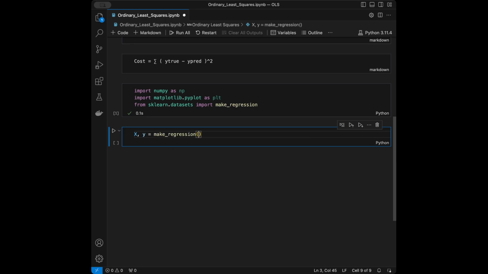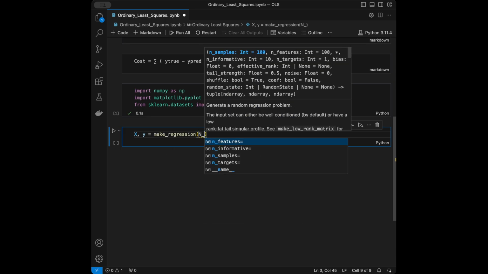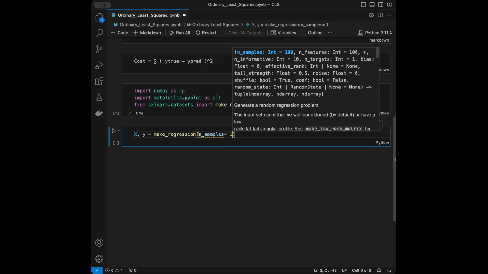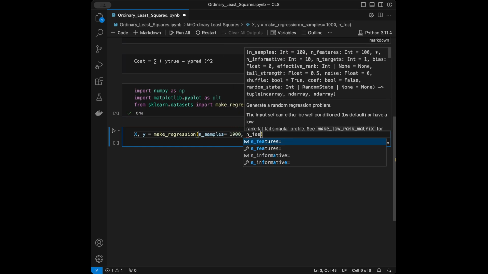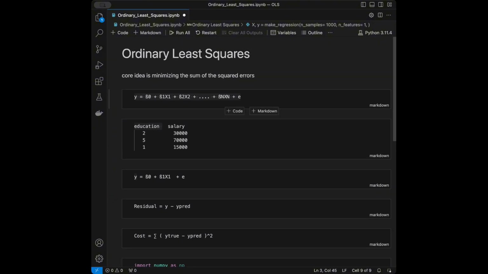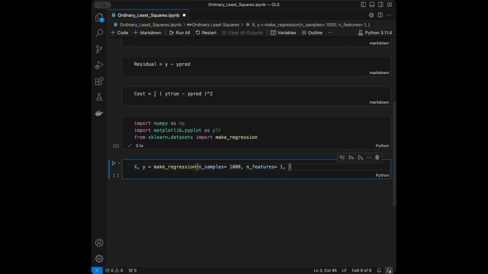So I will say make_regression. I will say number of samples, we can say 1000. Number of features, we can say 1. I want it to be a simple one, just like in the example education and salary. And next up, I'm going to add some noise, like I will say noise equals 3.